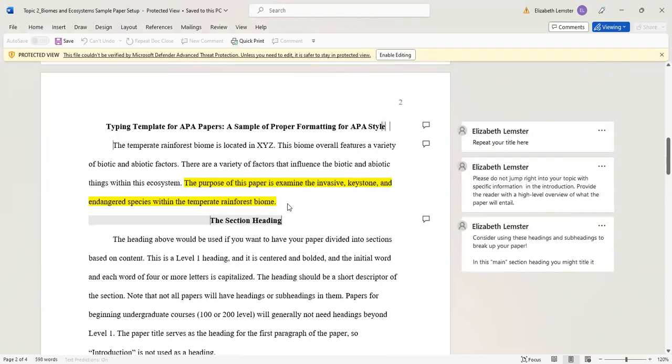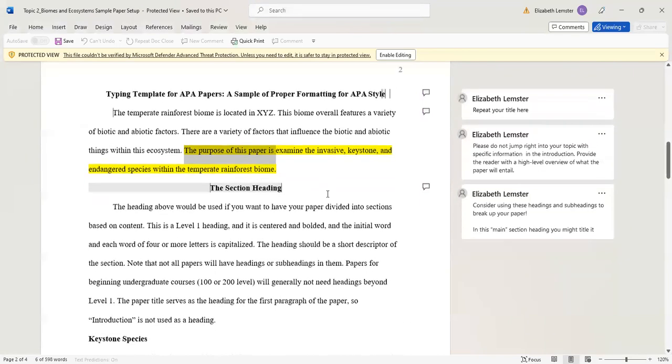of your introduction paragraph. I think the easiest way to do that is literally to write, the purpose of this paper is to, and you should add to here, is to examine invasive, keystone, and endangered species within the temperate rainforest biome. You can word this any way you want, but adding the purpose of this paper is to do what? Is to discuss XYZ or to explore XYZ. However you want to phrase that is okay.